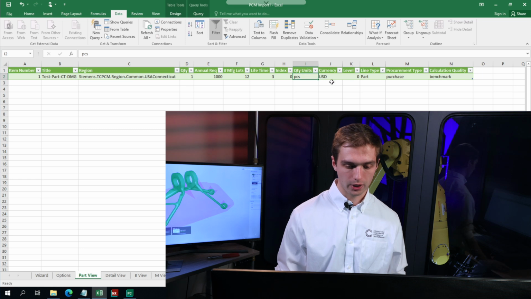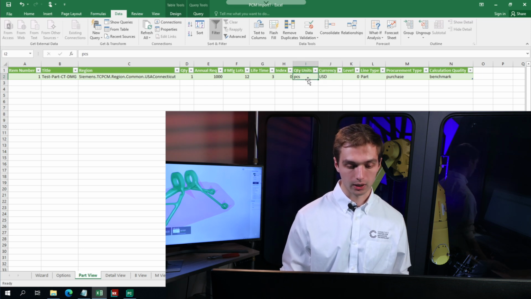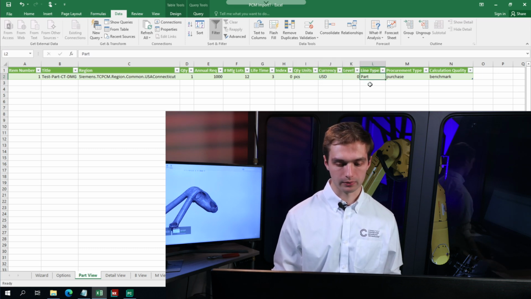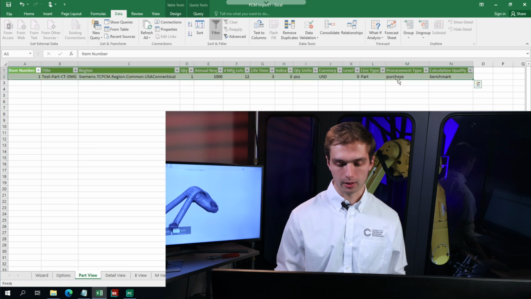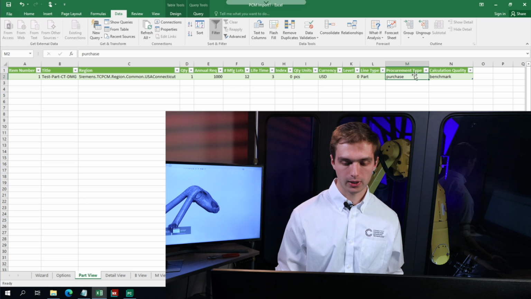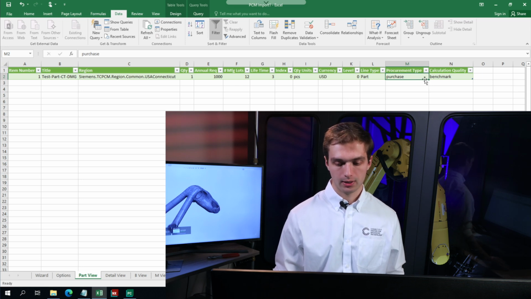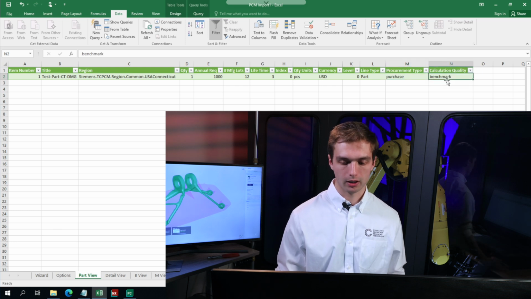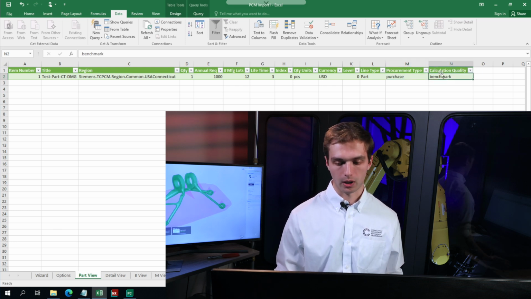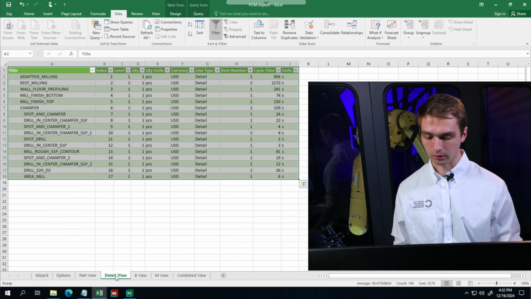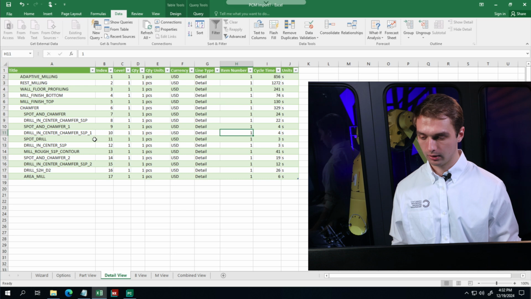The only new information here that's being added is the quantity units, which is going to be in pieces. Currency is US dollars. The BOM level is going to be 0 because this is the top level of the BOM. It's a part, and then we're going to set 2 configuration options for PCM, which is procurement type. That's a purchase. So the stock material isn't made by us, it's being purchased by us. And then the benchmark is the calculation quality. So PCM knows how to estimate the cost.